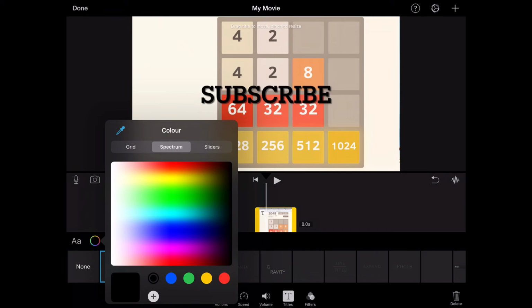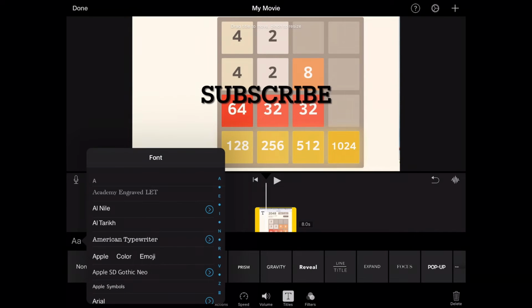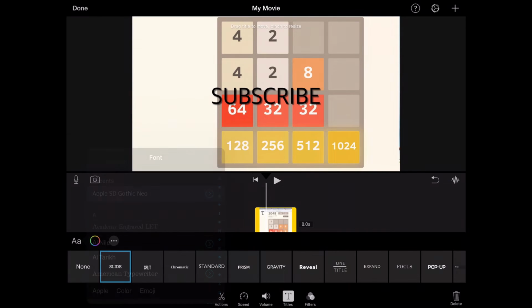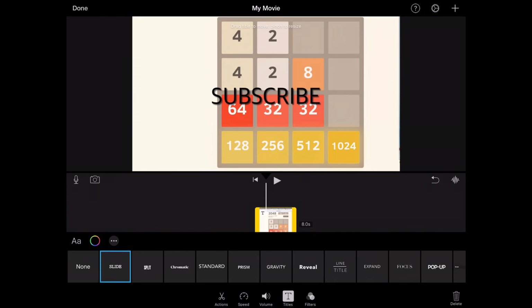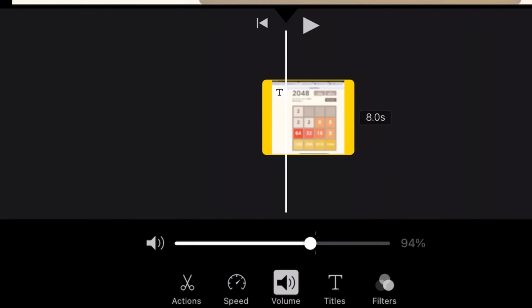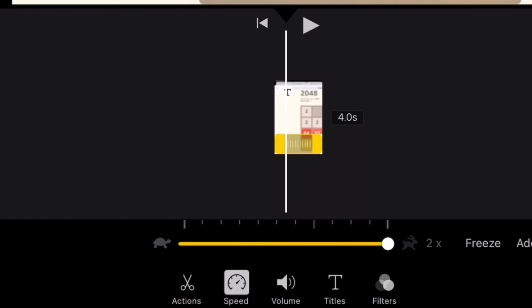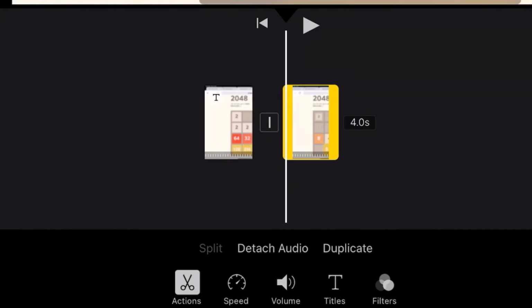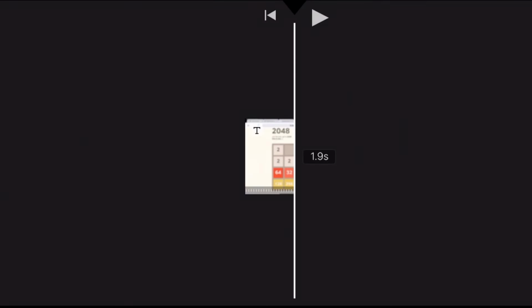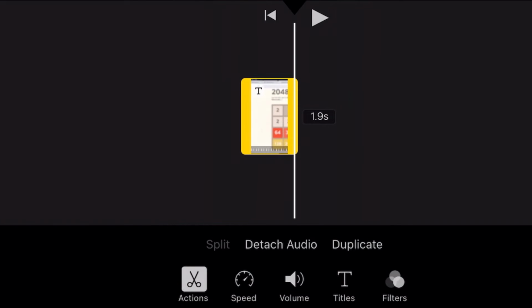You can change the color of the text to black and the font as well, and you have other options as well. Brilliant. Now you can change the sound speed. And that leads us to cutting time. Finally, it's the decoration time.